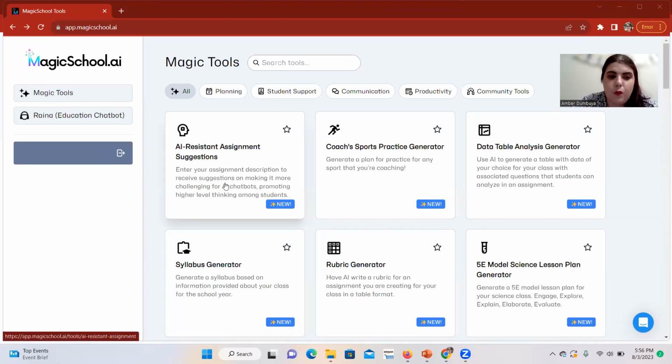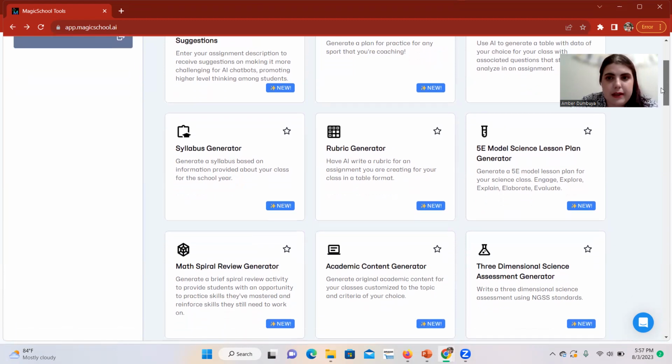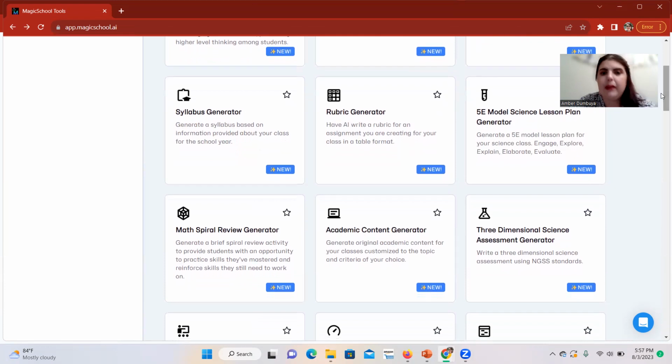And they've actually added 4 new items just in this past hour. So the AI resistant assignment suggestions, the coach's sports practice generator, the data table analysis generator, and the syllabus generator are all brand new. They just added those. Again, fantastic. For those of you that are just starting back to school, you can go ahead and throw your stuff in the syllabus generator and get one real quick for you. I haven't played with those yet. They just popped up.